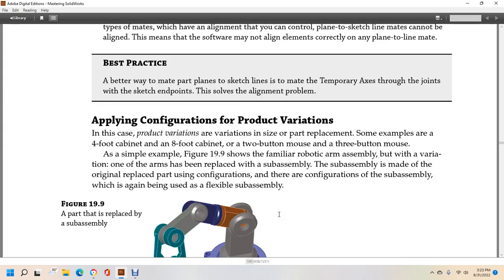In the case of a product variation of the size of the part, think of examples like a 4-foot cabinet, an 8-foot cabinet, or a 2-button mouse and a 3-button mouse. A simple example is figure 19.9, the familiar robotic arm assembly, but with a variation. One of the arms has been replaced in the sub-assembly. The sub-assembly has the original, but the part is replaced with the configuration. This configuration sub-assembly is again being used as a flexible assembly.